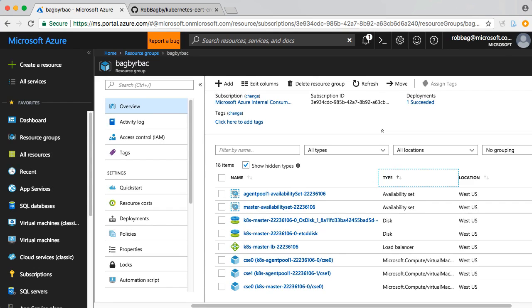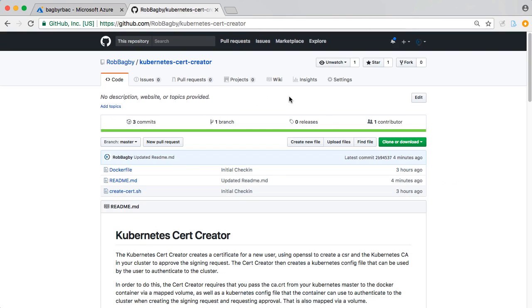In this demo, I'm going to create a Kubernetes config file for a new user. In order to do that, we need to create a certificate signing request. We're going to pass it into Kubernetes' certificate authority and ask it to approve that signing request. Then we're going to pull that certificate back. Once we have that certificate, we can craft up a Kubernetes config file. Seems like a lot of work, and so to that end, I've created a container image that will allow you to do that.